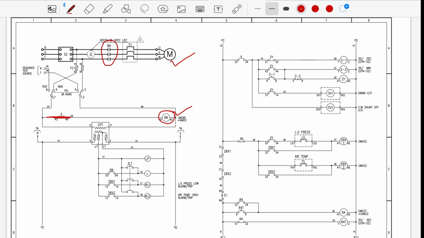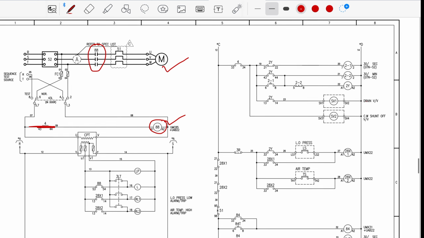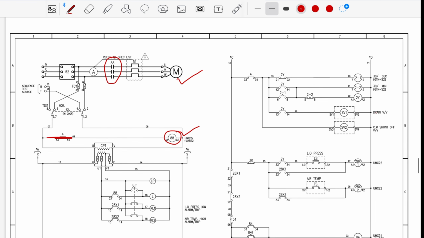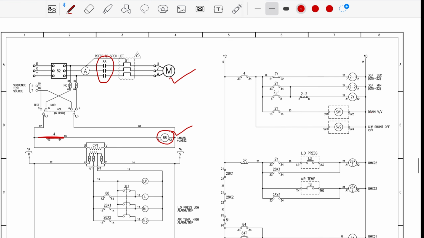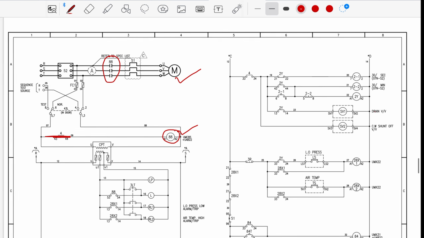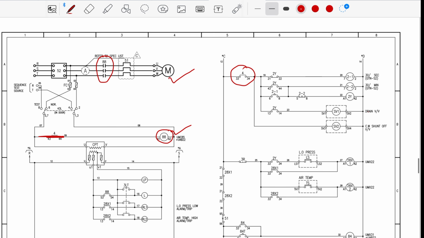But now many things will keep happening on the control side for the safety of the compressor and the motor. So let's see what things are happening simultaneously in the background. We have a 4 contact here, so this line will close.